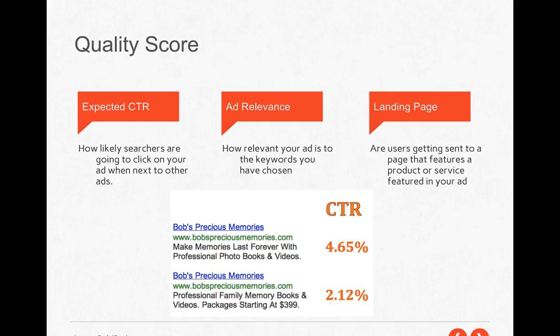Second is ad relevance. So how relevant your ad is to the keywords that you have chosen. In the example I showed you in the previous slide, if you're going after red shoe keywords, you want your ad to be relevant to those red shoes. If you're talking about your restaurant and you want to target keywords talking about Cuban restaurants, you want to make sure that you have Cuban restaurant or Cuban food somewhere in your ad. You want it to be as relevant as possible.